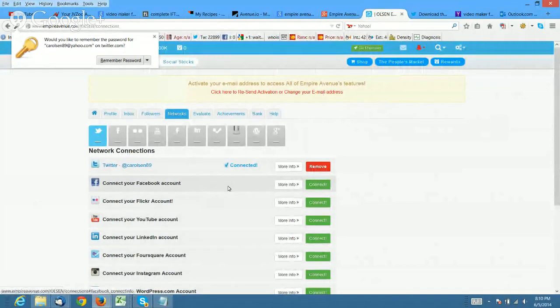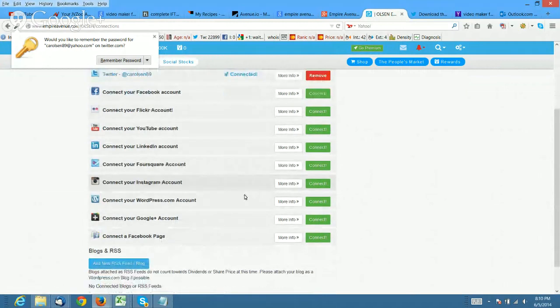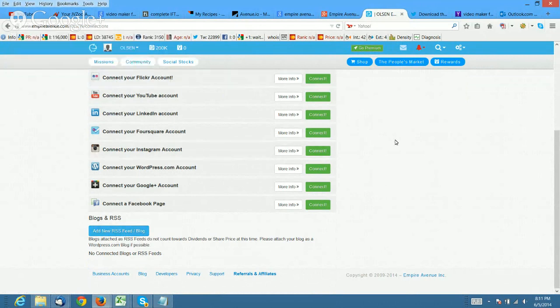You go through and connect every one of these: your Facebook account, YouTube, LinkedIn, any of them you want, Google Plus, even a Facebook fan page if you want. You can connect your blog, like a WordPress or anything. The reason you connect all these is the more you engage in social media, the more points or credits you're going to get. In-game credits are called EVEs. You get dividends from the stocks you invest in.